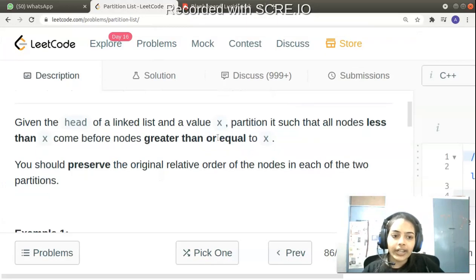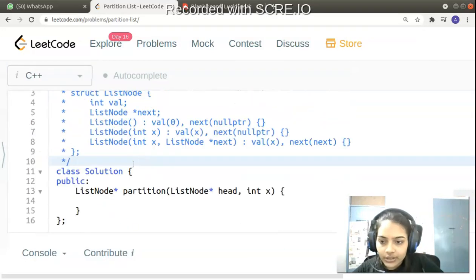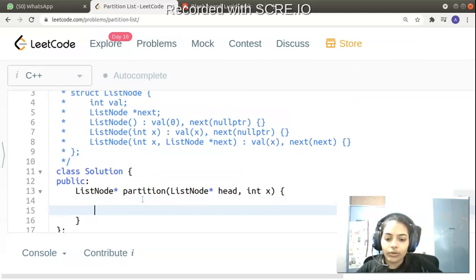So let's start coding it. I think it will be much more clearer once we code, rather than just simply explaining the logic. So what we have to do is make two linked lists.